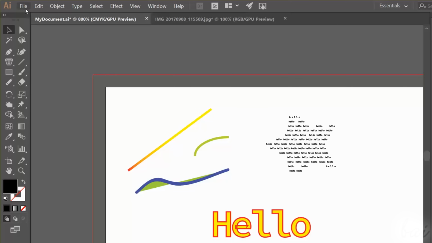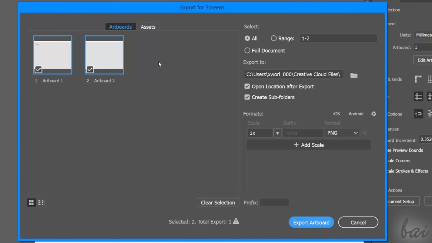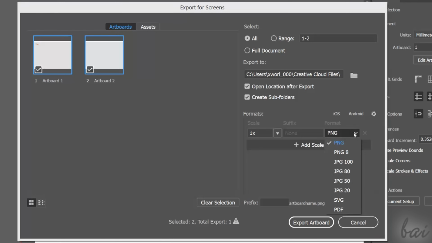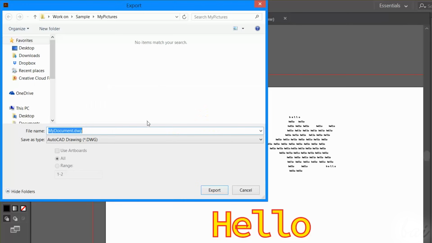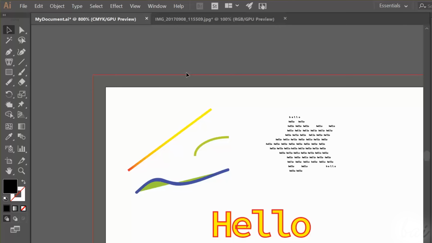Whereas to export and render your drawings, go to File and then to Export. Use Export for Screens to export as a high-definition image by using the JPEG, PNG, or the PDF format. Use Export As to save with other formats, such as a Photoshop project, as PSD, or any other special CAD formats.